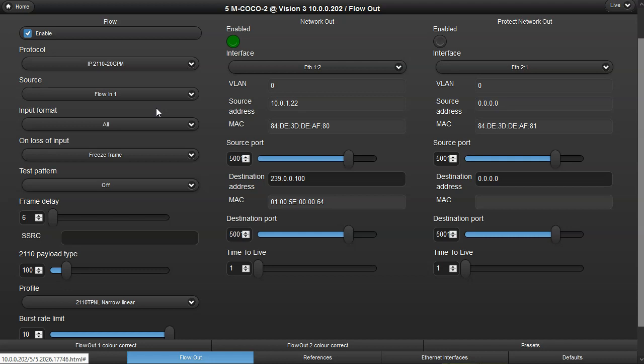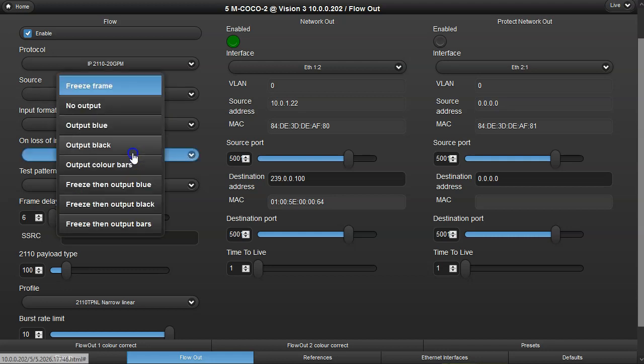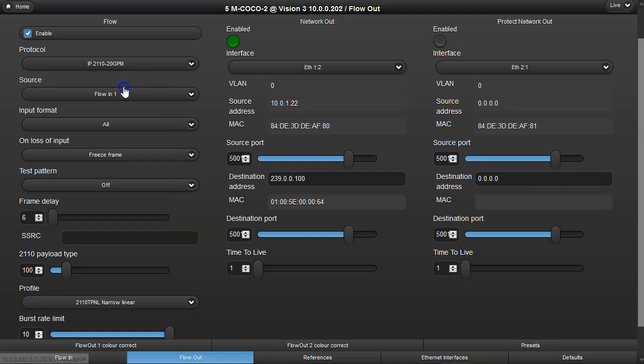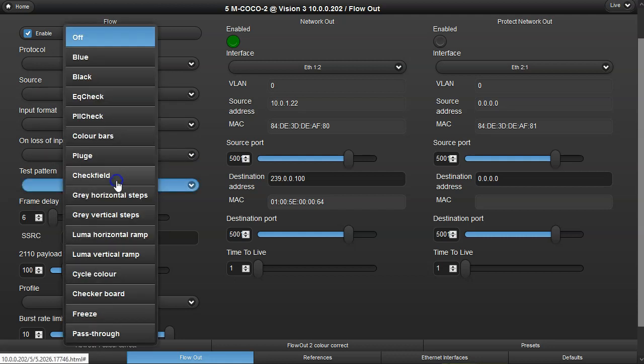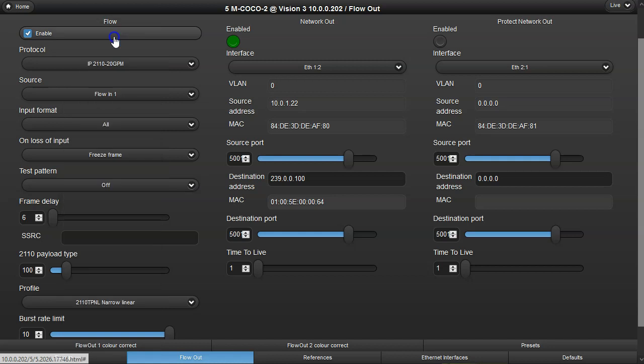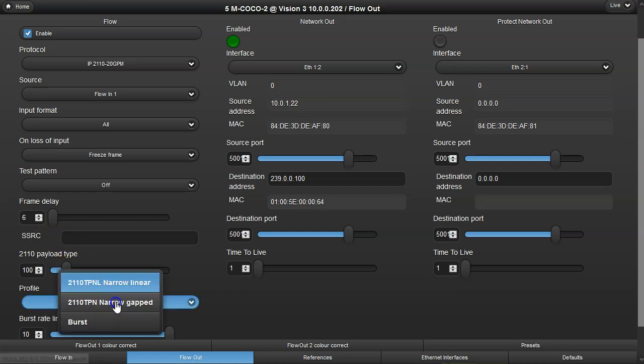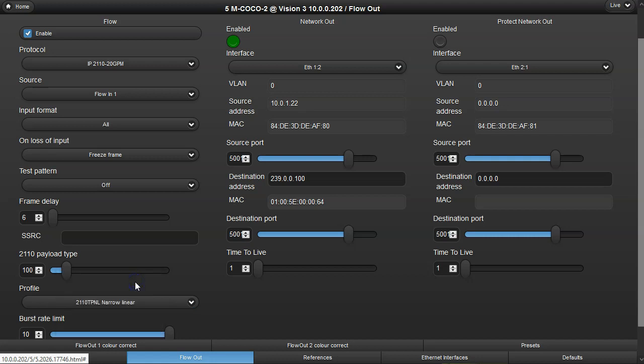You then select what you want the output to do in the event of loss of input, and also select an output test pattern if desired. Up to 10 frames of output delay can be added to the output to assist with overall system timing. SSRC can be added for downstream flow identification. And finally, output traffic shaping can be employed for outgoing 2110 packets, selecting from linear, gapped, and burst mode.